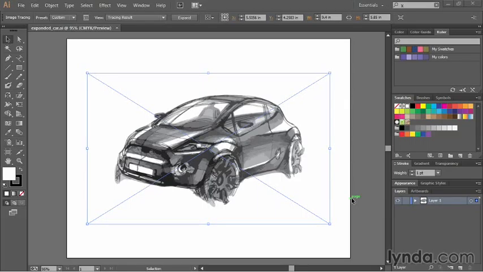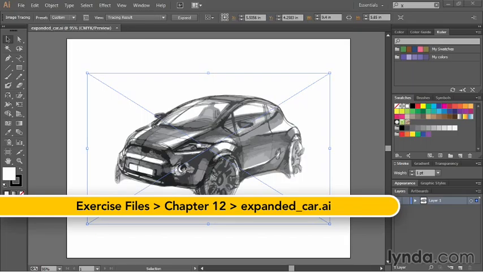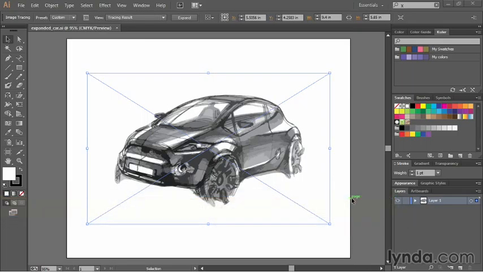Once you've completed tracing your artwork, it's time to turn it into paths so that you can continue to clean it up and make changes to it in Illustrator. If you don't turn it into paths, you run the risk of actually having to re-render it every time you resize it or move it or rotate it or whatever you do to it.